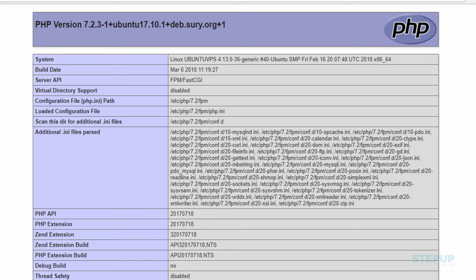And in our future videos we'll install Composer and Laravel, and see how we can work with them.